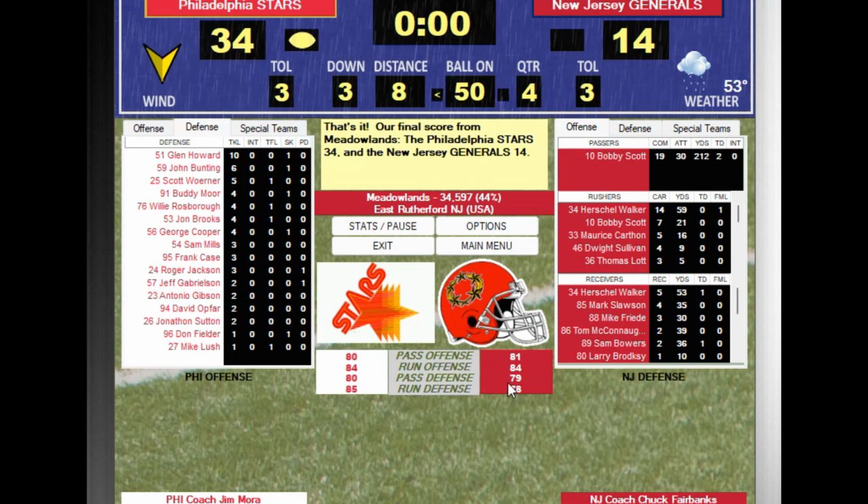But you can see the ratings, right? The pass offense slightly favors the Generals. The run offense is even. Where the Stars really shine is defense. Their pass is slightly better, but their run defense is excellent. And that's how the game ends.